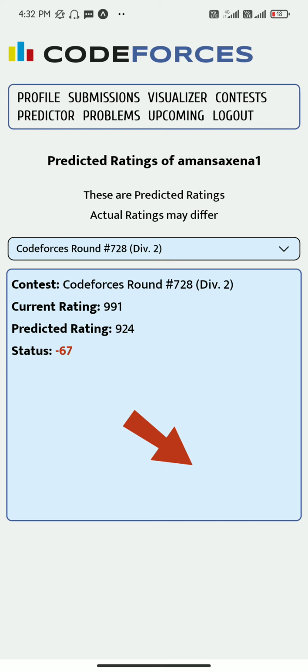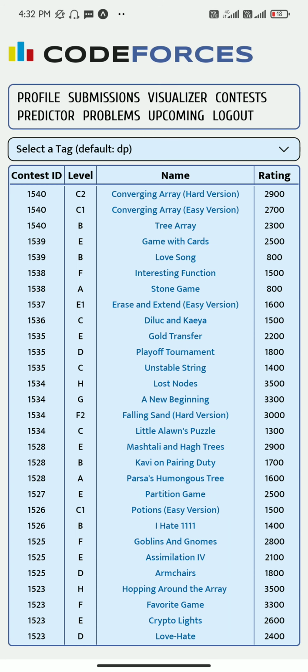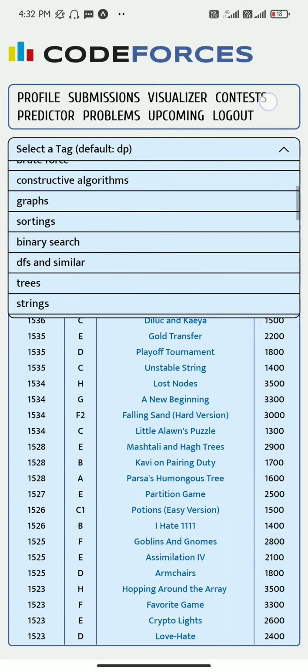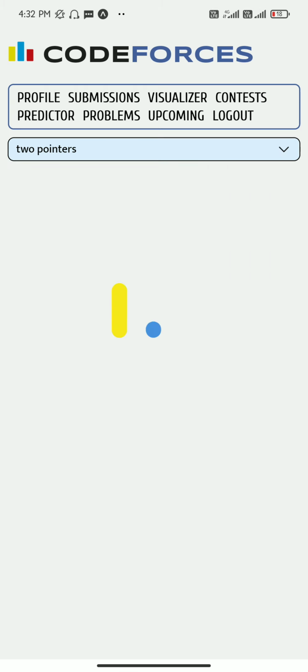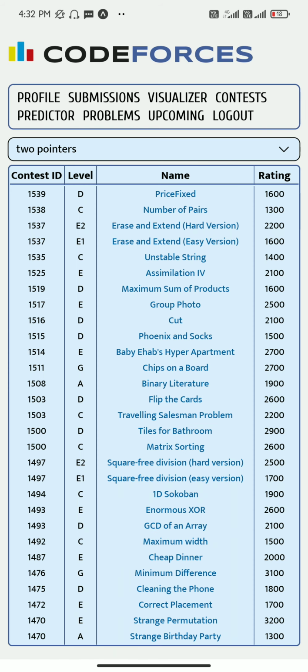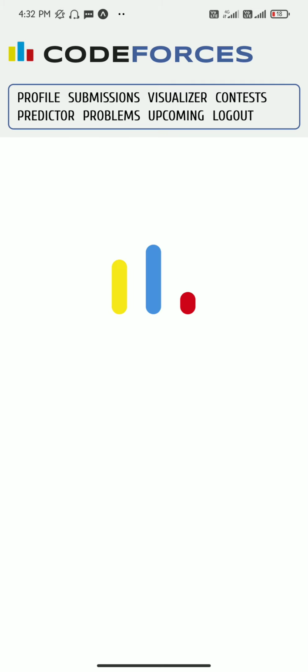Moving on to the next part, we have the problem section. As the user might not have access to a computer all the time, the user can read any problem of a specific tag by selecting tags from the drop down. The question list includes the questions, rating, and level of each problem. Therefore, the user can choose any problem accordingly and read the problem.